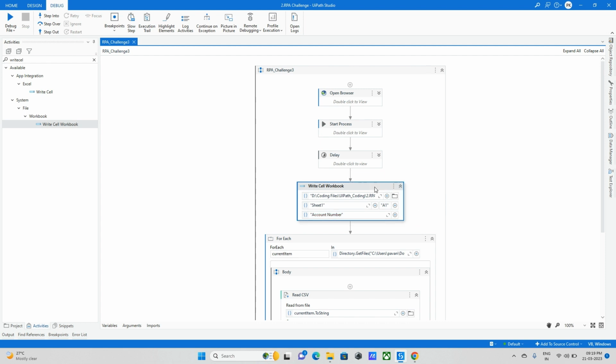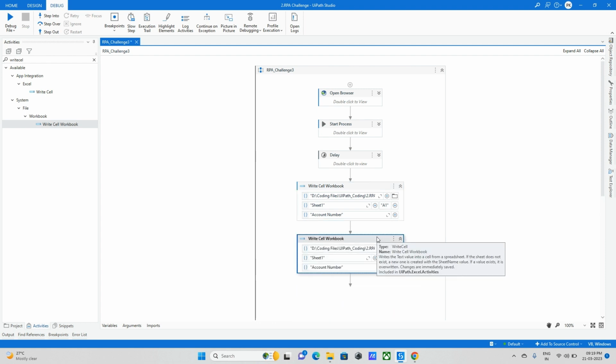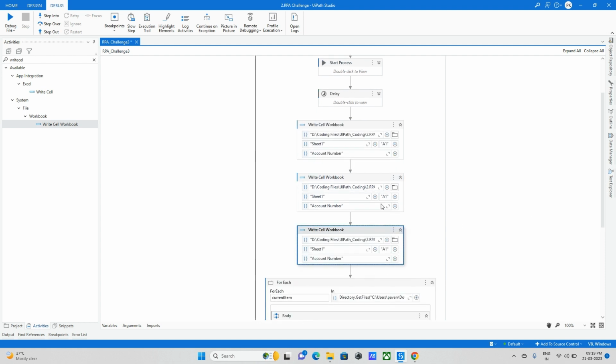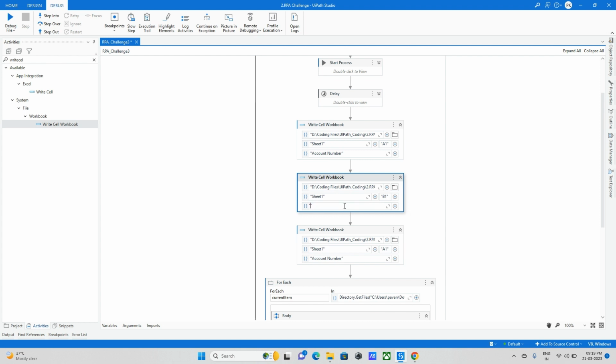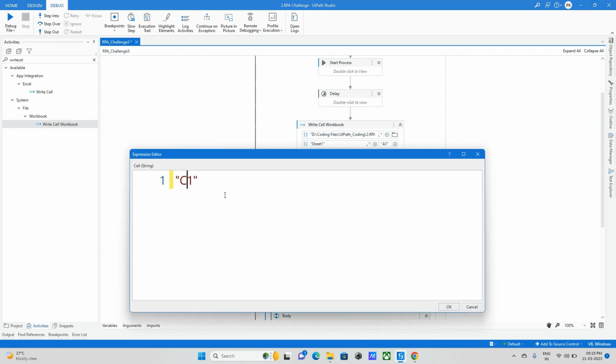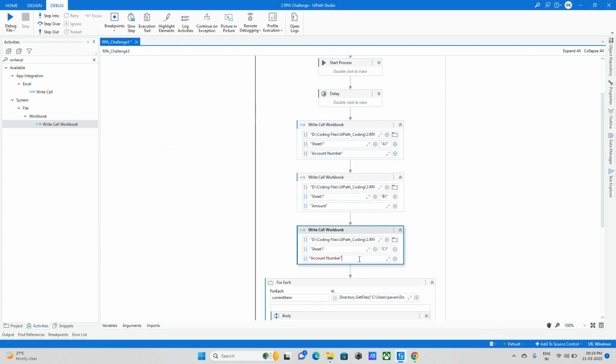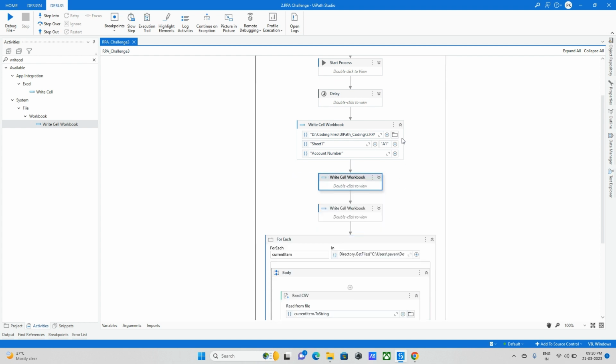Similarly I need to do it for the remaining two: amount, and another one is reference number. Here the cell value is B1, and the text is amount. And here for the third one the cell value is C1, and this is reference number. So these three are updated.